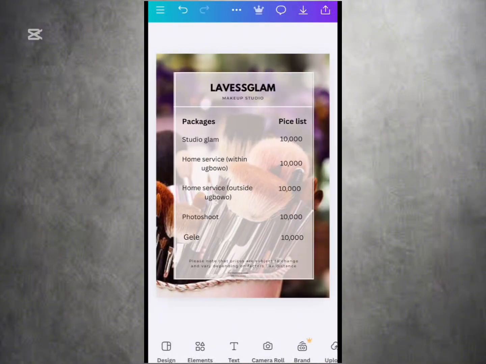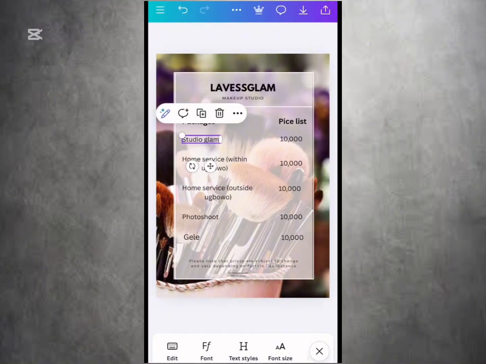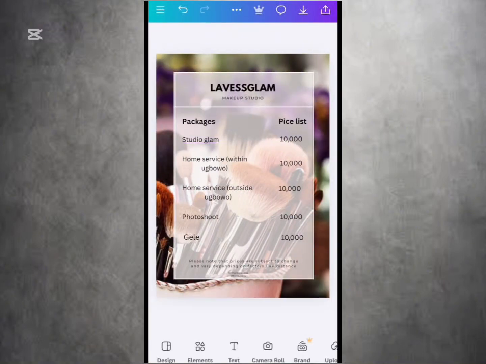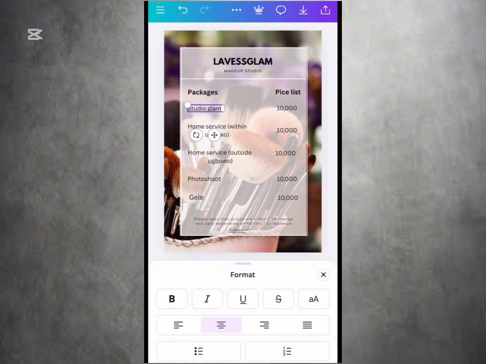Here I was just comparing it to the picture I had before, and I noticed that the words were a bit not so visible, so I had to change everything and make it bold. And for that you have to click on text, edit and you see the bold feature. So I'm just changing everything so they are more visible.